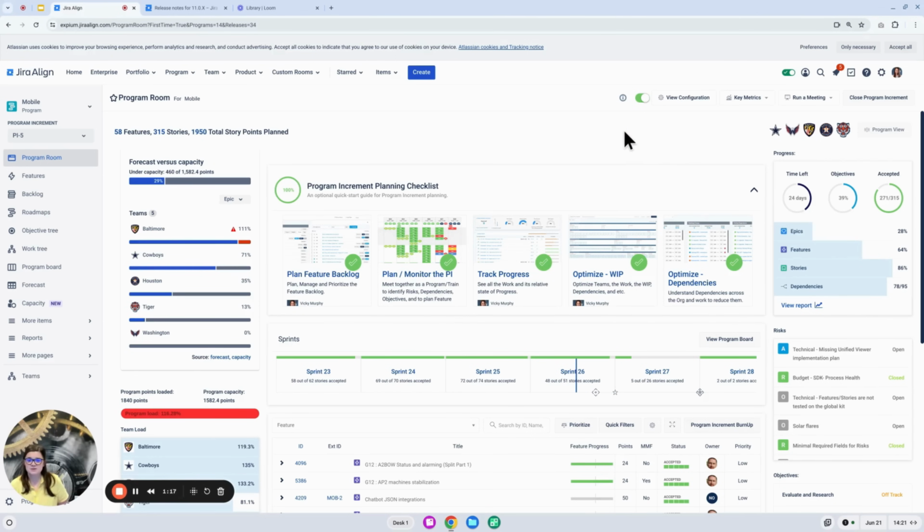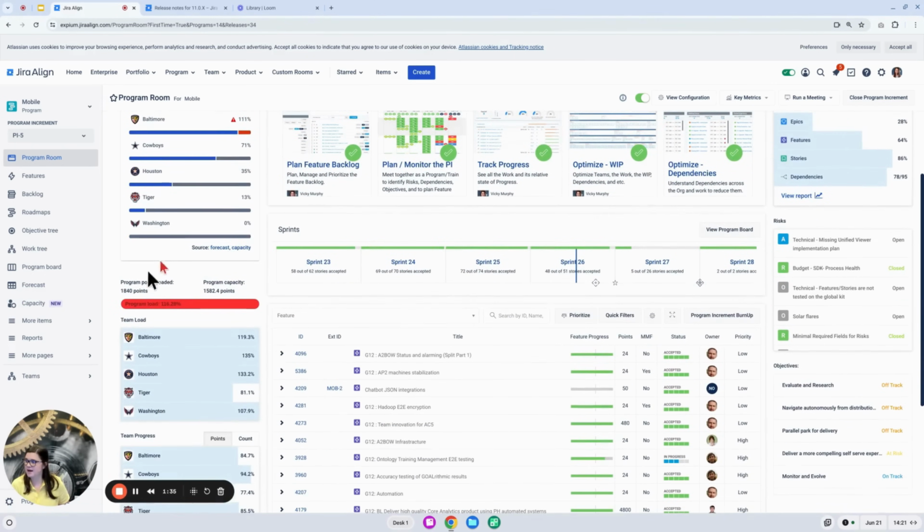When toggled on, users have the ability to see the forecast versus capacity widget, which displays the capacity plan for the selected program PI. This will mirror what users see if they were to navigate to the capacity module. Additionally, this toggle enables new streamlined calculations for the program PI load and the team load widgets, which will again use the information from the capacity module and will remove the need for manual overrides.